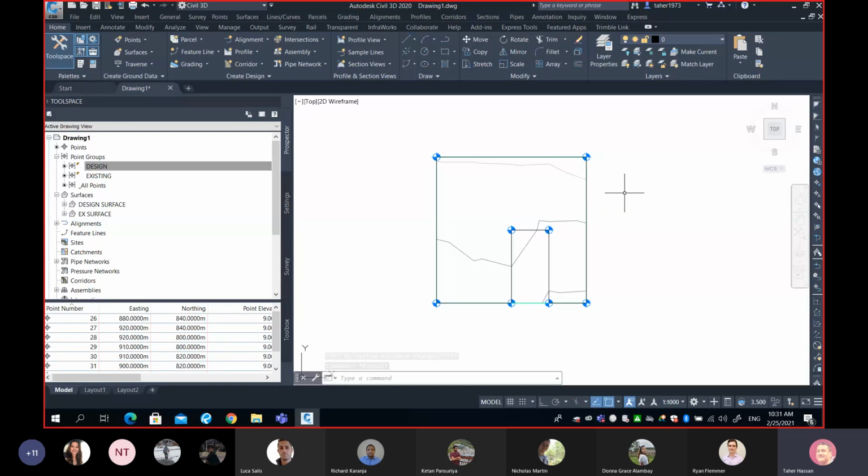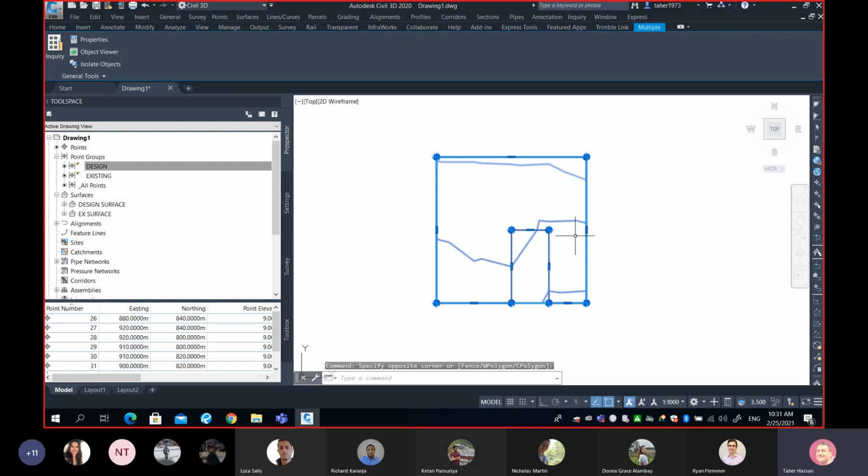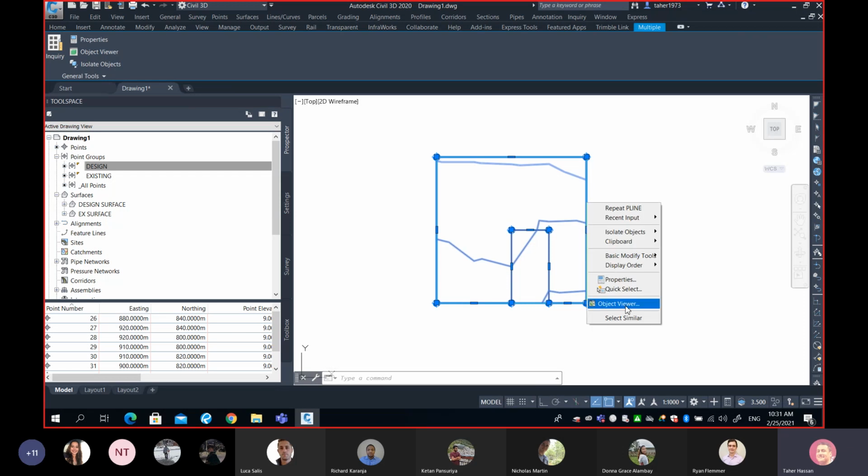You guys know that visualization is very important. So let's visualize the situation right now. Anybody to remind me, how do we visualize things in 3D? Object viewer. Thank you. So look at what I'm going to do. I'm going to cross and choose everything, not the points. So I simply crossed everything: two surfaces plus the polygon. I will right click and go to object viewer.